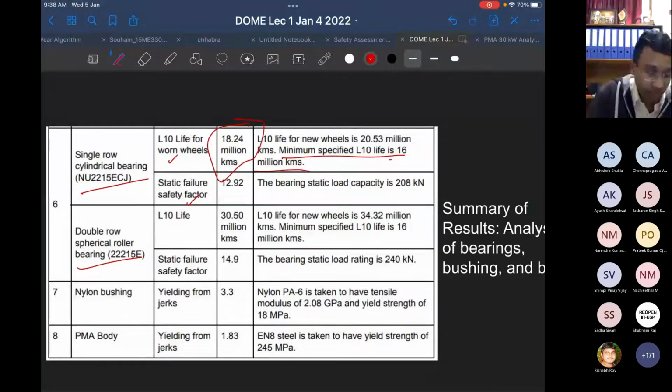There are two bearings in this application. One was a cylindrical roller bearing, another was a spherical roller bearing. This is the cylindrical and this is the spherical roller bearing. These are the specific model numbers. So it's fine. And then the bushing. Bushings are typically made out of nylon. They provide good lubrication at reasonably good strength. In this case, I am assuming the nylon to be some specific grade with some specific tensile and yield properties, and based on that I get the safety factor.